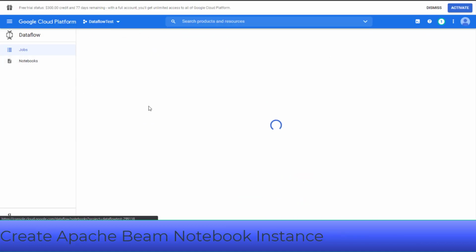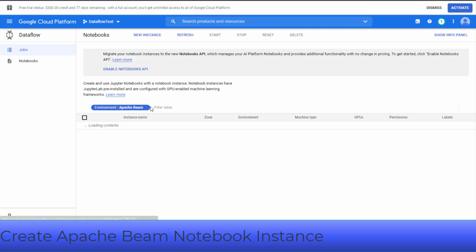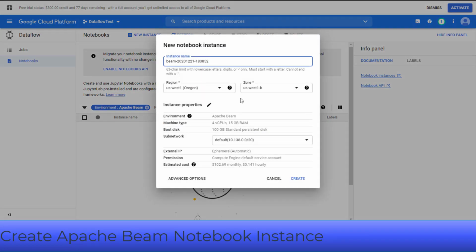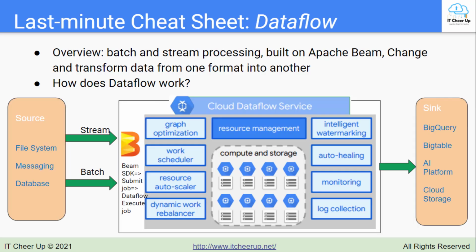To launch an Apache Beam Notebooks instance, you can click Notebooks, then click Add a new instance. Select Apache Beam and follow the screen or click Advanced Options to create a new Apache Beam Notebook instance. I want you to be familiar with Dataflow's console, so it will be easy to go through the cheat sheet.